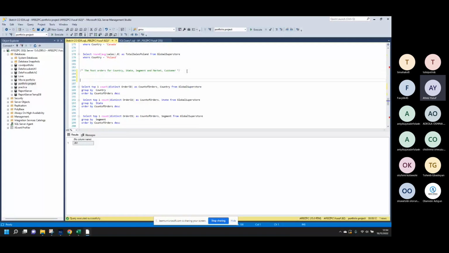So basically, select top one. Basically, it only shows me one row, one record. Or top 10, for example. We already dealt with count distinct. You guys know what it stands for, what it represents. It shows you distinct values. Count distinct.